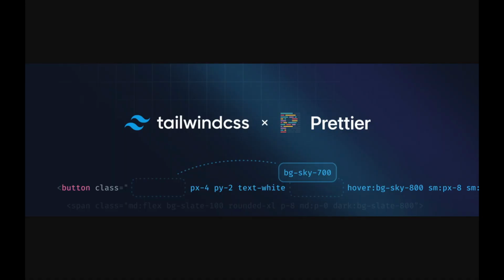To wrap up, Prettier plugin Tailwind CSS is an invaluable tool for Tailwind CSS users, streamlining your workflow and ensuring a consistent code style.